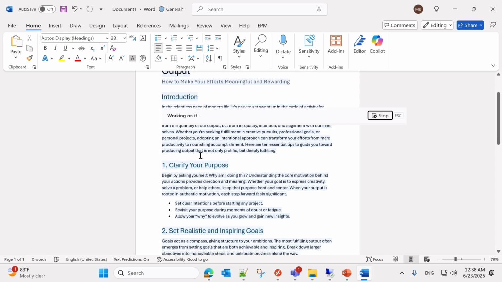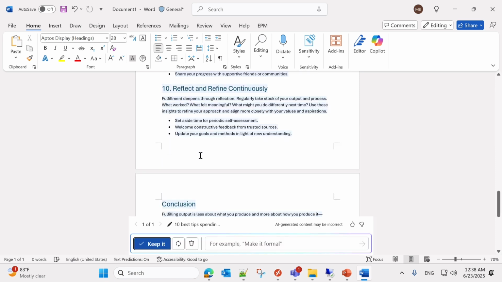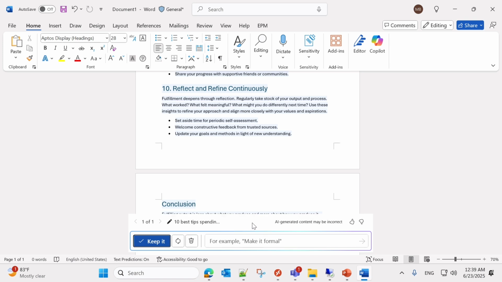It will then have a similar box where we have some new options to adjust the content that it has generated. We can decide to keep this content as it is by clicking the keep it button, or regenerate the content using the regenerate button, or discard the entire thing by clicking on the discard button. This last box here allows us to refine the content that has been generated by the Copilot.